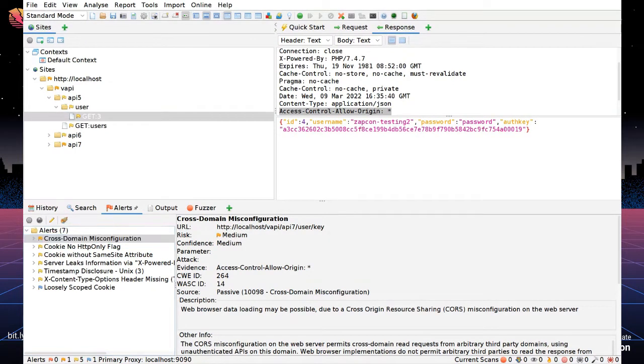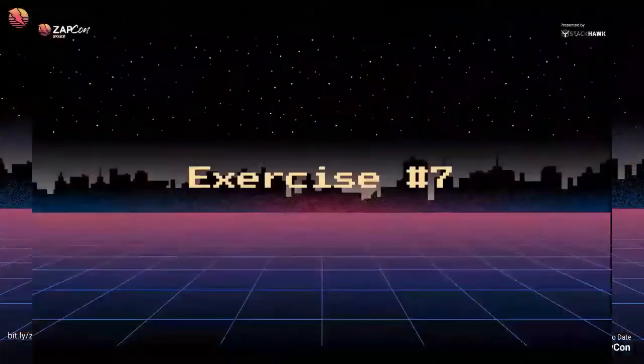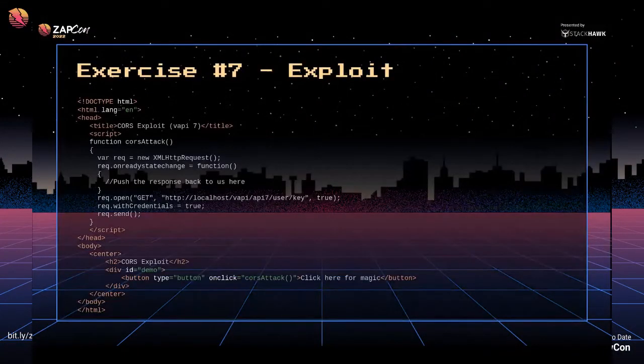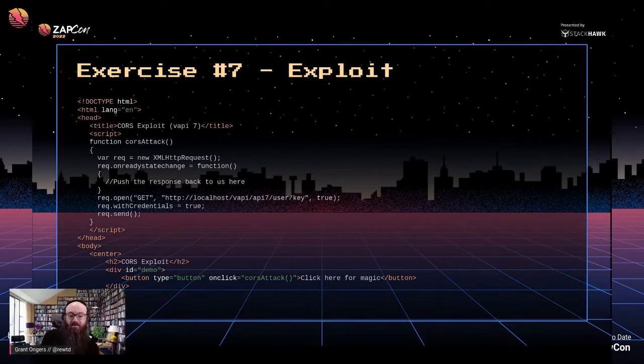Can it be exploited? The answer is probably. Given the right level of exploit and given the right time and patience, the exploit is going to look a little bit like this. So this is the starter on your project for creating an exploit to make use of that CORS vulnerability.